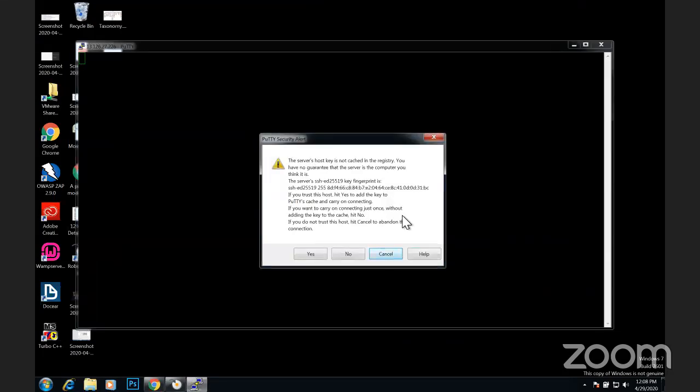Once you click on open, you're going to get a message: The server's host key is not cached in the registry. You have no guarantee that the server is the computer you think it is. The server fingerprint is this. Do you trust this host? We have to say yes, we trust this host.